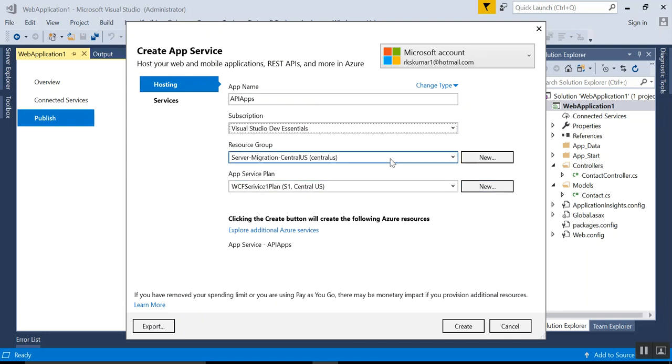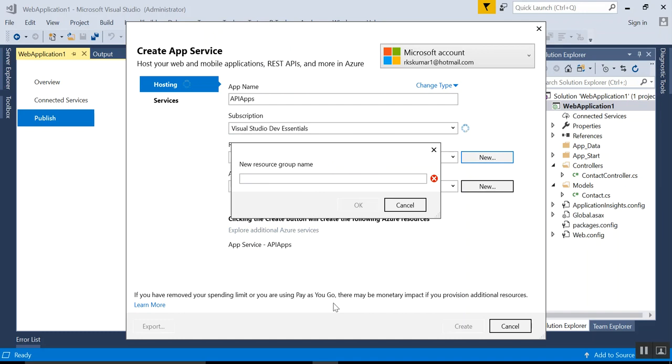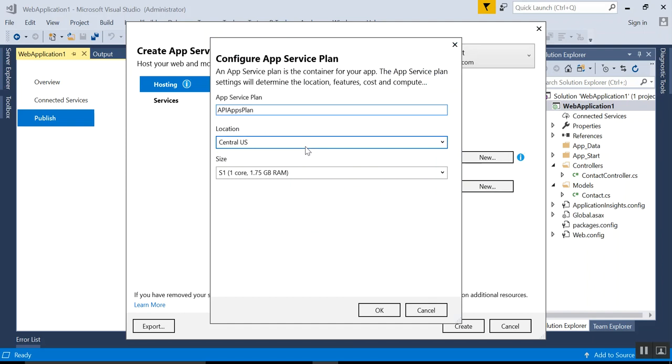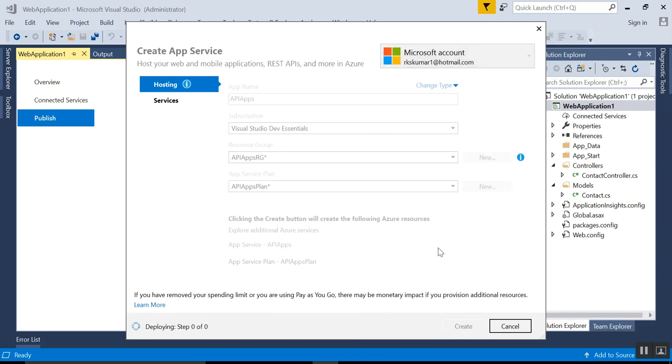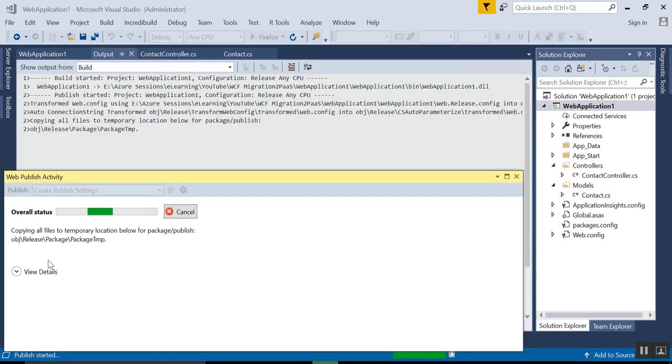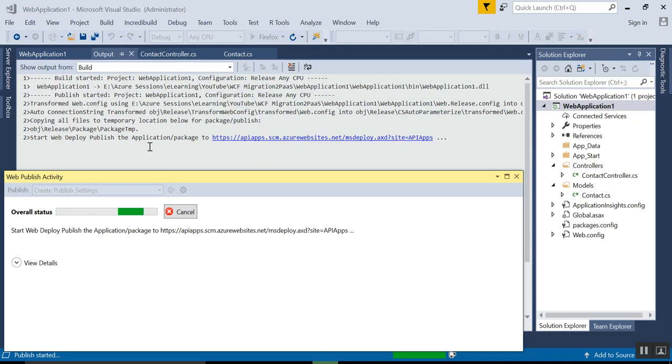Okay, and resource group you can give. Now you can say API apps resource group. Let's create this particular plan. We can have a new plan as well, like API plan, right? Let's take this one and let's create this. Now it has started publishing. You can see the details in the background. It's trying to publish this particular API apps to your Azure.